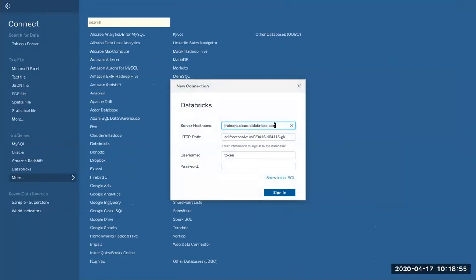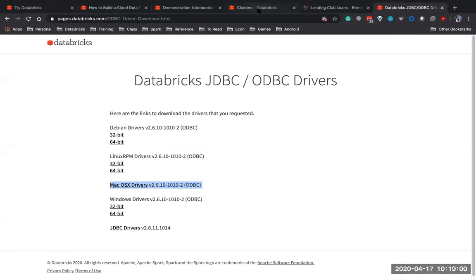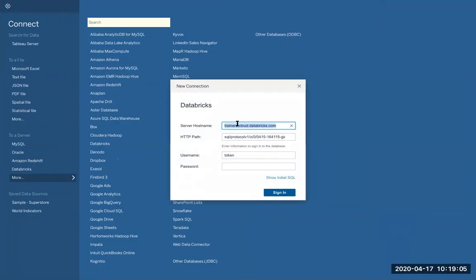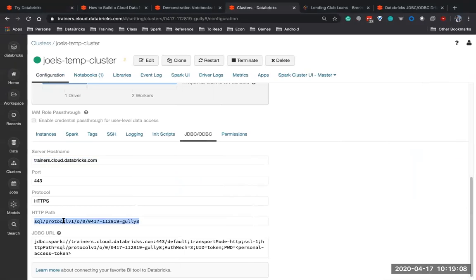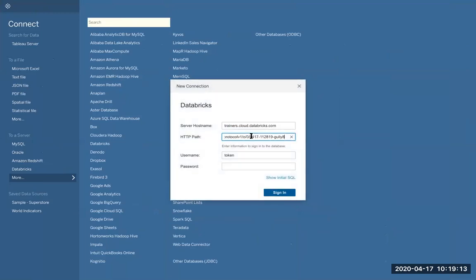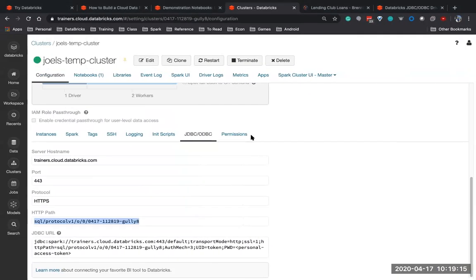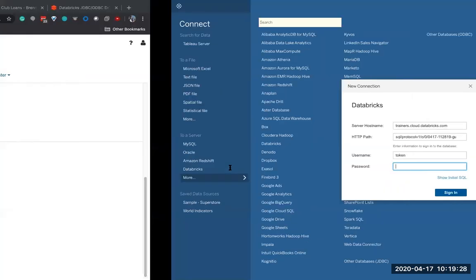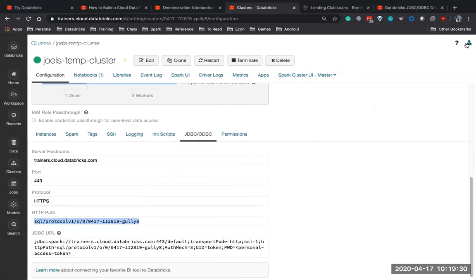Now, I've already installed those drivers. So at this point, I can go ahead and point to the information that I see in my cluster. So server host name is trainers.cloud.databricks.com. Then I would come here to where it says HTTP path. I'll copy this. And then for username, I have a choice. I could use my Databricks username, but I would rather have an application-specific token, in which case I'm going to just make the username be token, and I'm going to generate a token now for use with Tableau.